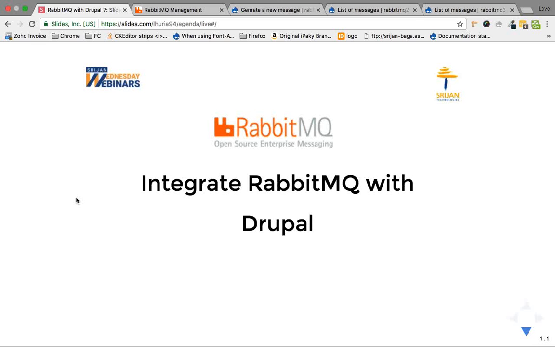In today's session, we are going to take a look at simplifying inter-site communication with message queues. We'll dive into how RabbitMQ can be integrated with Drupal 7 and what are the benefits of doing so. And to take us through this, we are joined by Love Huria and Yogendra Prasad, senior Drupal developers at Srijan.